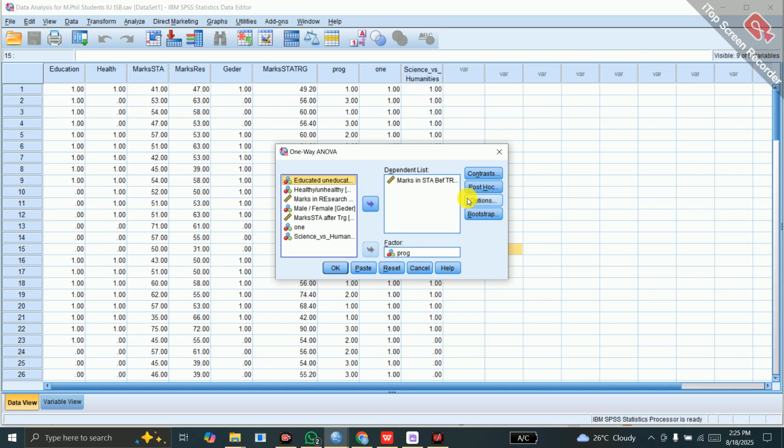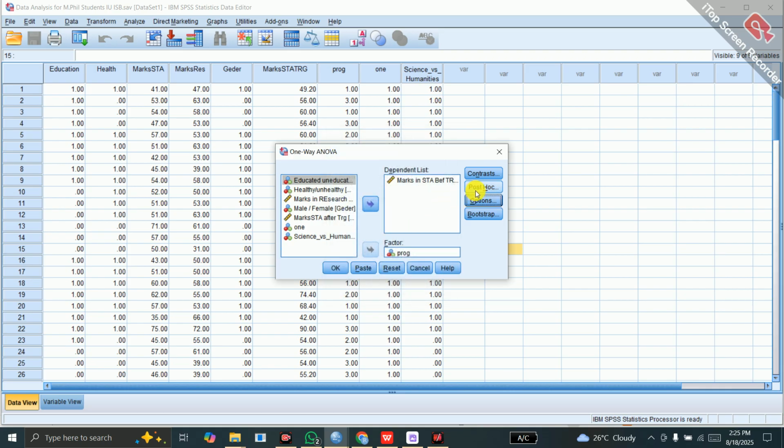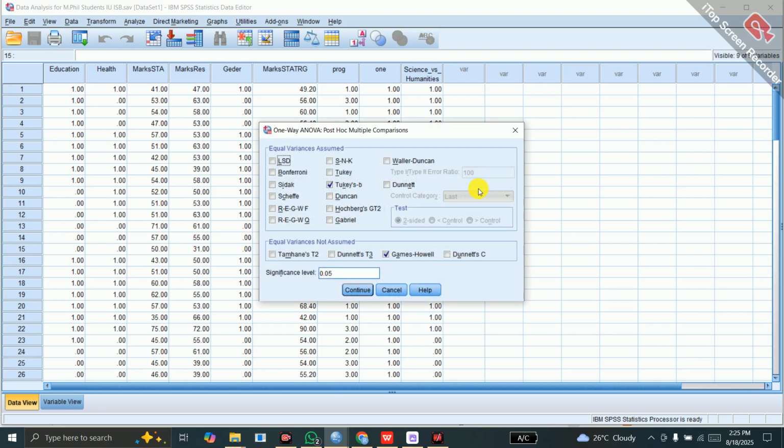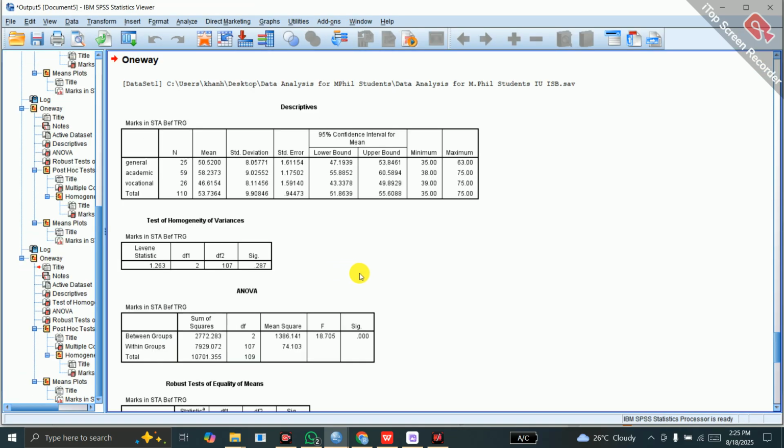After that I'll click on Options, and within Options I need to click on Descriptives, and I also need to click on Homogeneity of variance test, and then I'll click Brown-Forsythe and Welch, and I need to click on Means plot also. I'll continue, and I'll also do Post Hoc, and in Post Hoc I should check Tukey's-b test and also Games-Howell, and after that I'll continue, and then I'll press OK. So I have this analysis of variance.